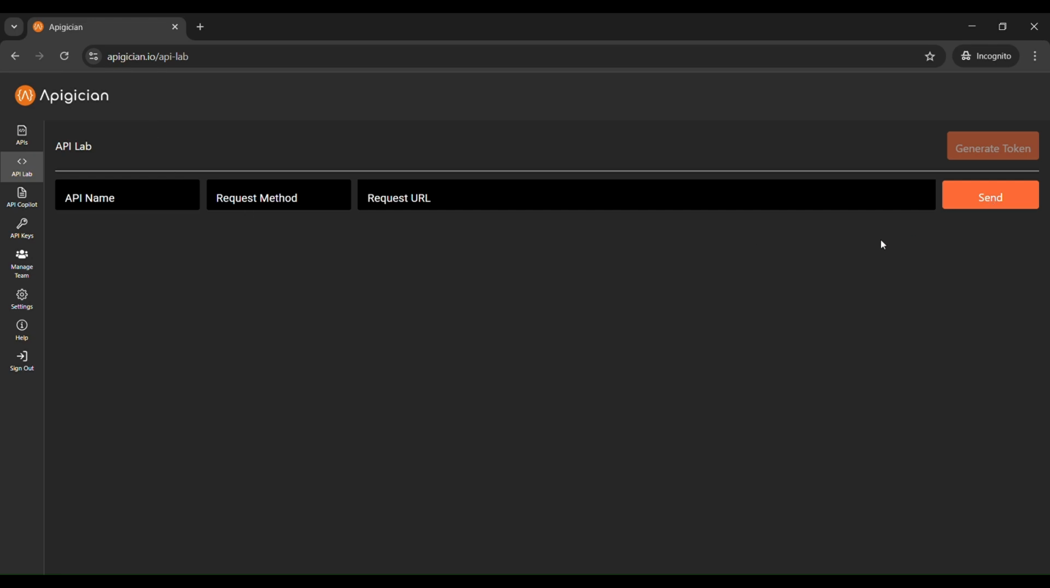This is API Lab, a built-in tool that lets us test our APIs without needing external tools like Postman or curl. With API Lab, we can select the API schema we deployed, choose the request methods such as GET, POST, PUT, or DELETE, enter the request URL, query parameters, headers, or body, and finally, send the request to view the response directly on this screen. It is designed for quick testing of all your deployed endpoints.